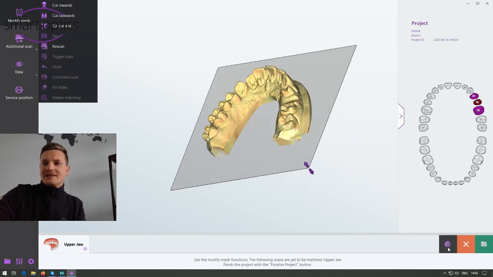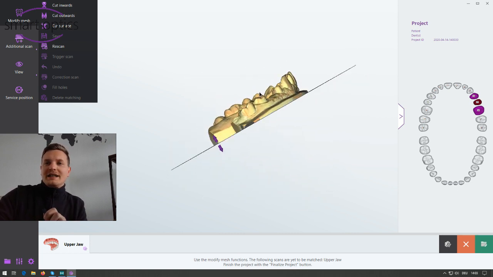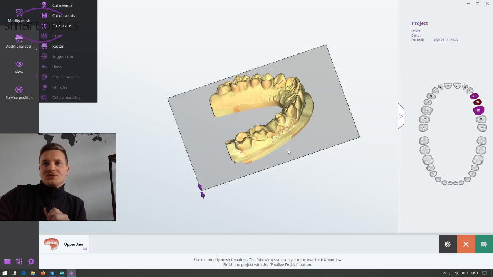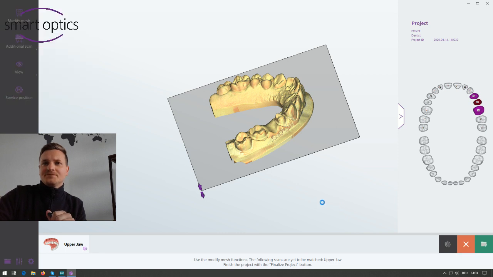Okay. Let's start the matching. Just a hint, in this step, the correction scan, you find it on the modify mesh. The correction scan is gray at the moment. You cannot activate it because we are working on raw data at the moment. So you need to do the matching first to get it activated. So let's start the matching after cutting.